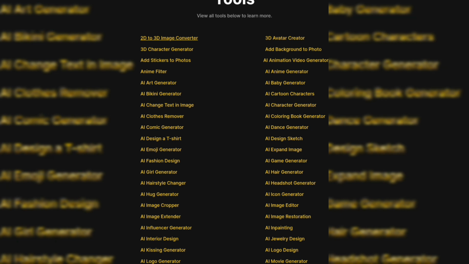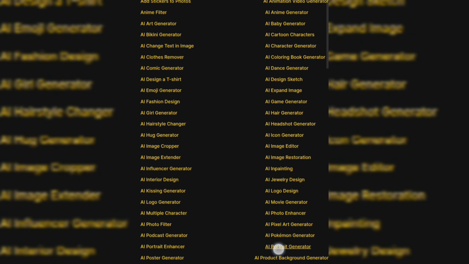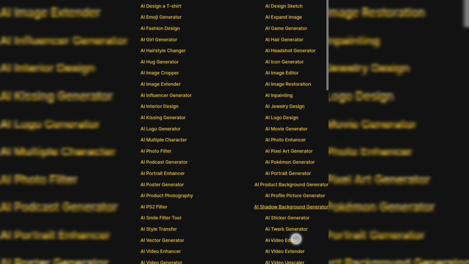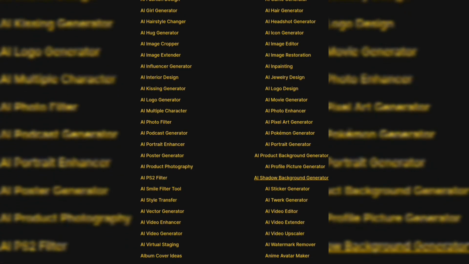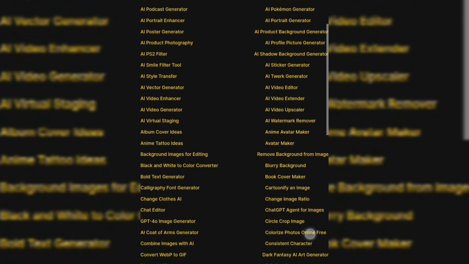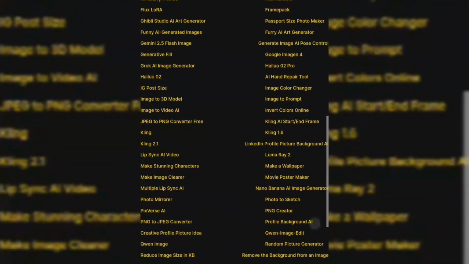If you want to generate an image, or animate an image, you can see also AI design a t-shirt, AI emoji generator. There is a lot. You can scroll down and see many more tools that Dzine AI can do for you for free, but it is limited. I'm going to show you how the plan looks, and I hope you are going to like it.